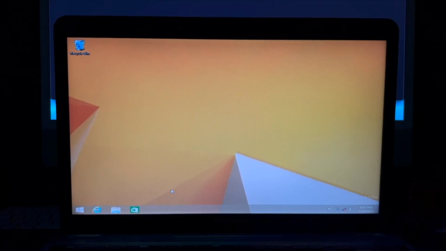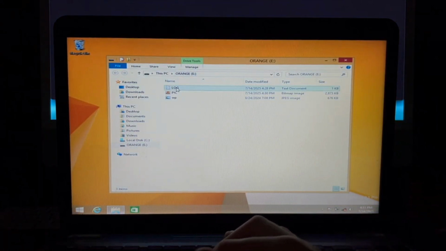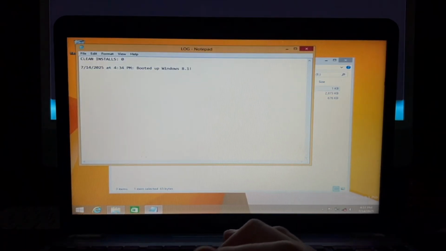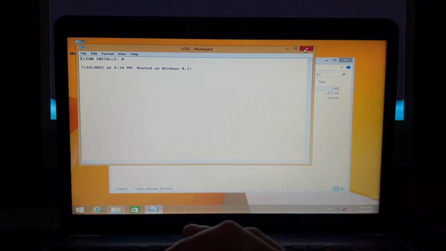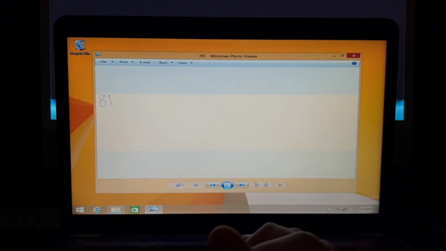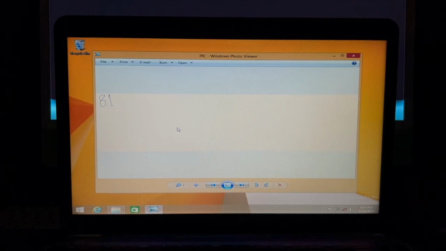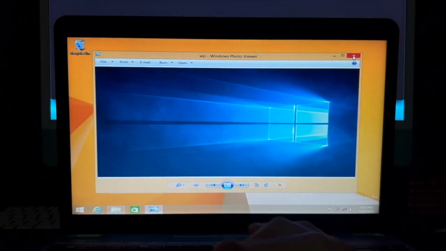Now, before we hop straight into the Windows 10 builds, I'm going to show you what we got so far here. I got Windows 8.1 right here, and first of all, I have the log, and we got the same clean install count. 7/14/2025 at 4:34 p.m., boot up Windows 8.1. This is longer because it's going to include some of the updates, whose names are longer in size. But there it is, 8.1. And here's the wallpaper, which is just the Windows 10 wallpaper.